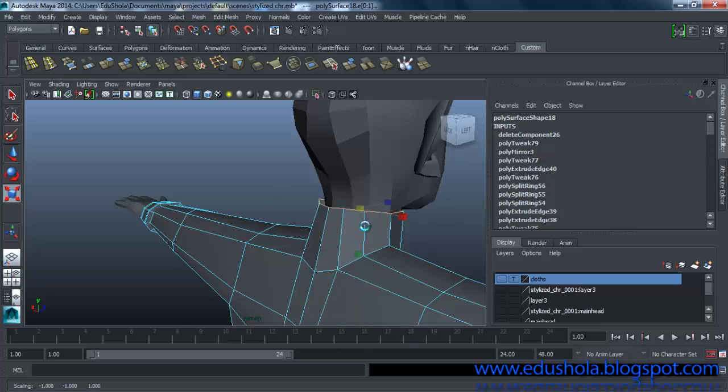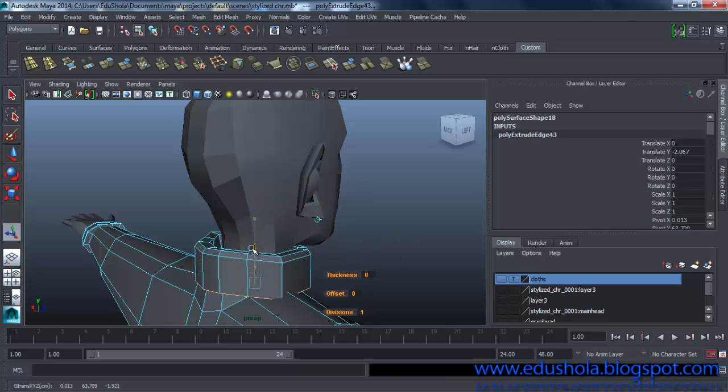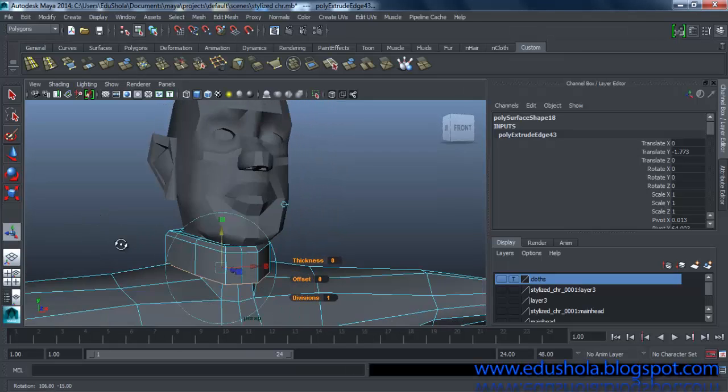Hold Alt, extrude. Don't forget to switch this. Press G. Switch this again. Pull it down. Scale it. Press G. Okay.